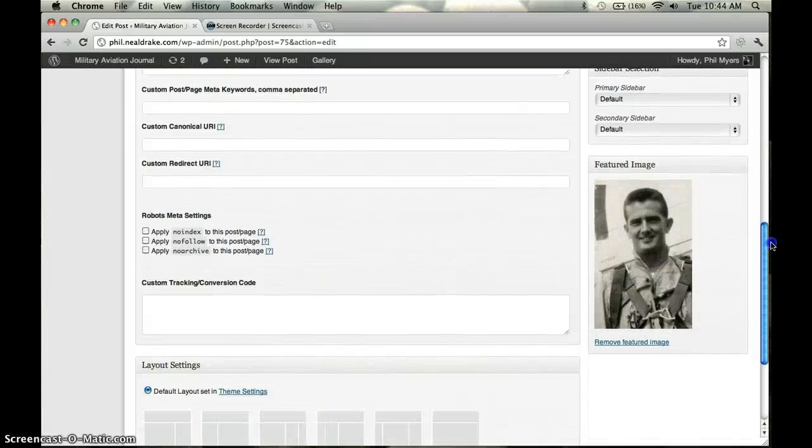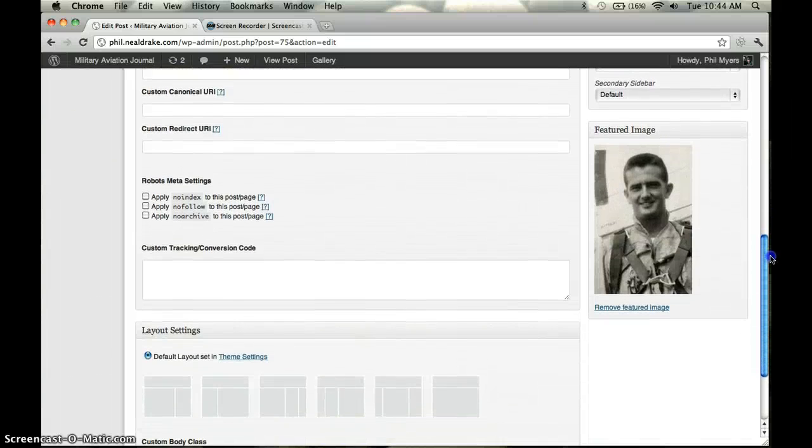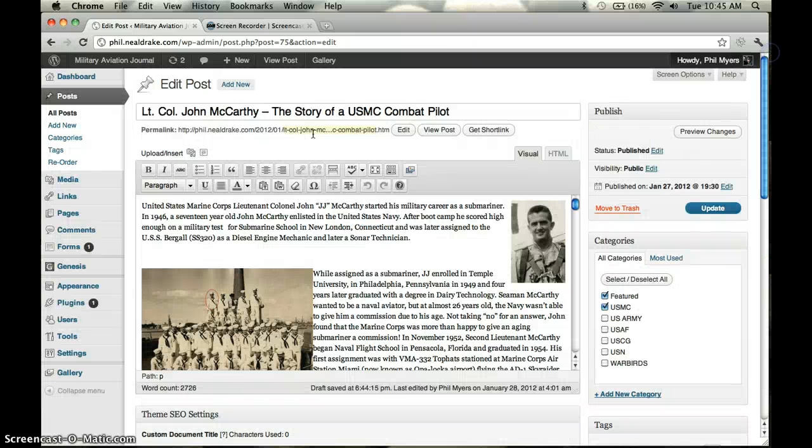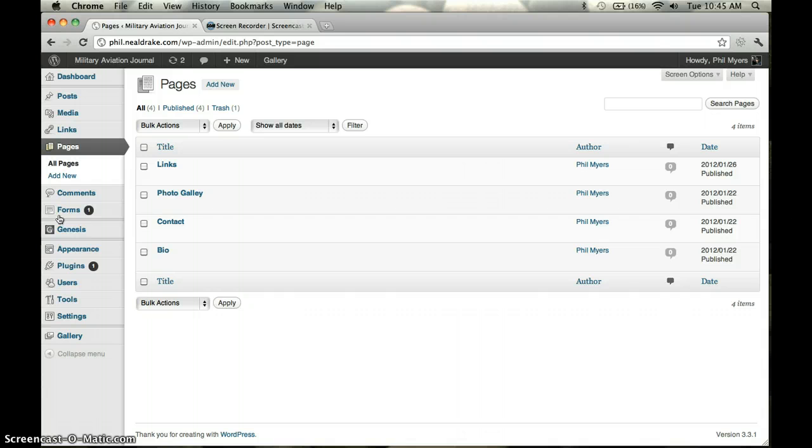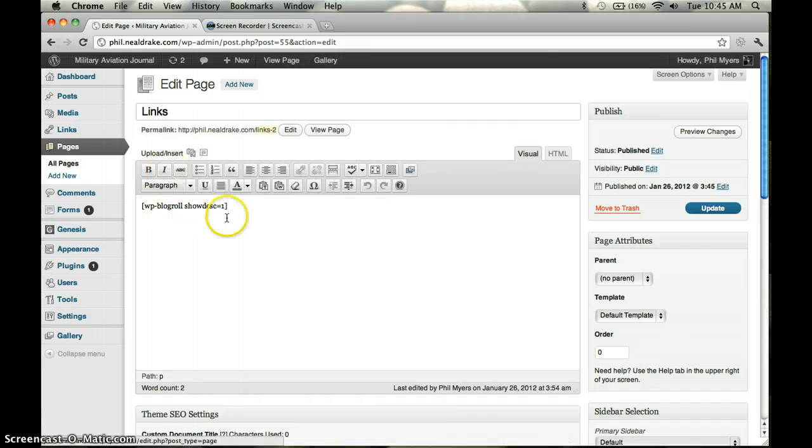With that said, there's really not much more you want to try to concern yourself with. If you go to pages, you'll notice pages are basically the same except for links. You're not going to be putting your links directly into the page, and in the other video you see why. This is just a placeholder piece of code that pulls all the links in.